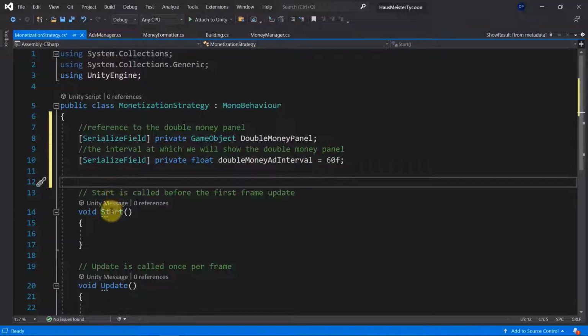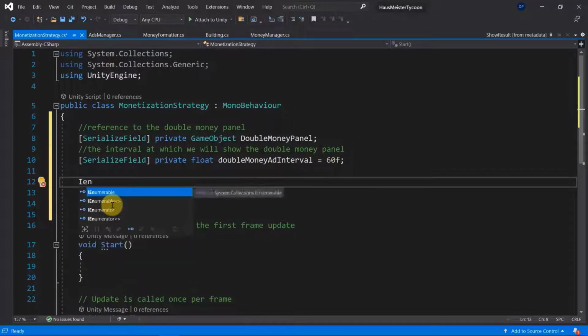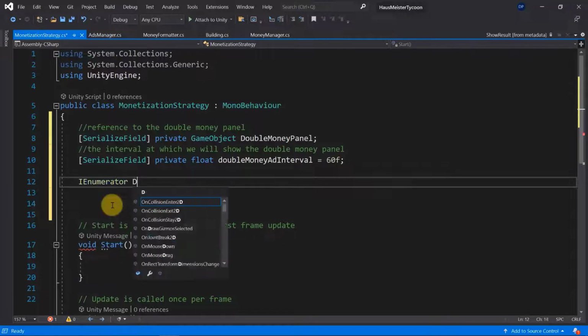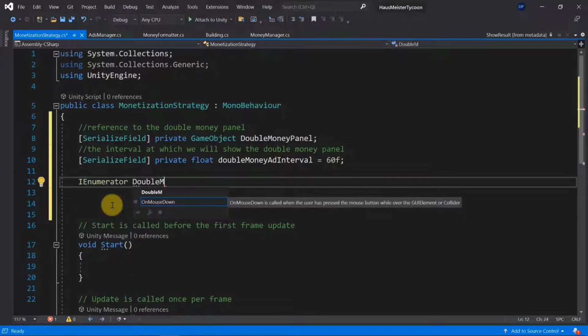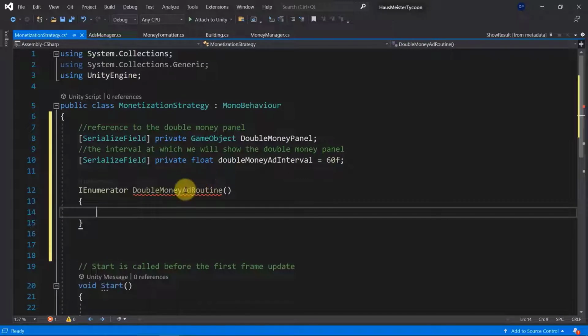And now let's create an enumerator, so a coroutine that will take care of displaying the ad every 60 seconds. So here, enumerator, and I'm going to call this one double money routine, or double money ad routine, maybe even. Something like that should be good. Now, because this is an enumerator, we need to return a yield. So yield return.